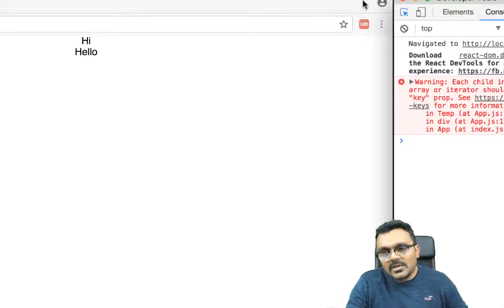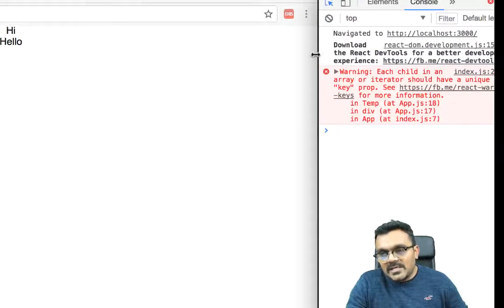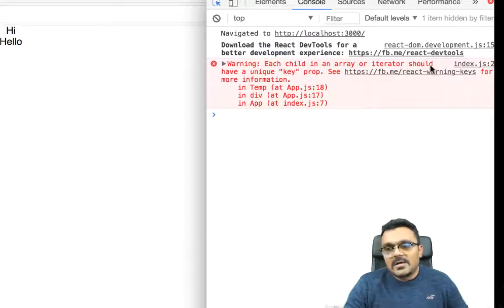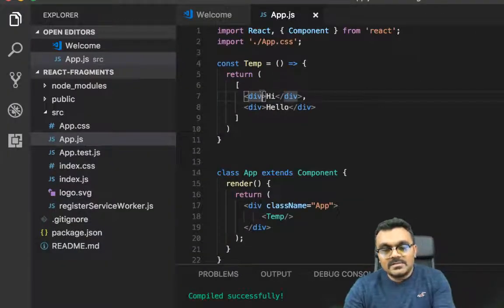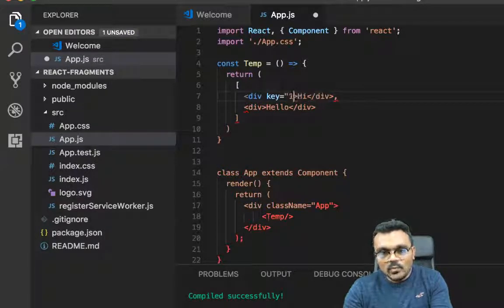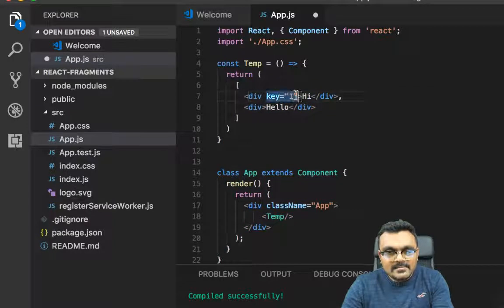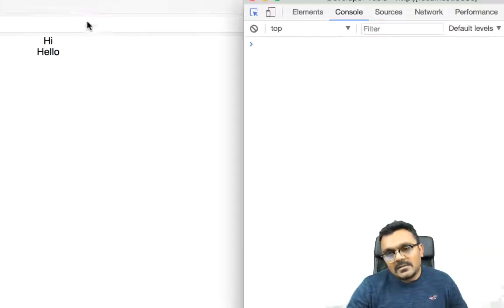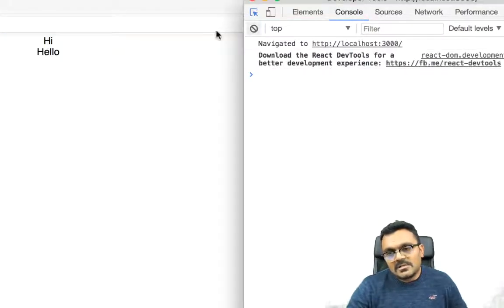However, if I look at the console, it gives me an error, or warning, should I say. It says each child in an array or iterator should have a unique key. So in order to solve this problem, I have to have a unique key. So I'm just going to do a 1 here, and I can do 2 here. And now if I run this, the warning should go away. If I refresh it, the warning goes away. It's fine, so it's working.